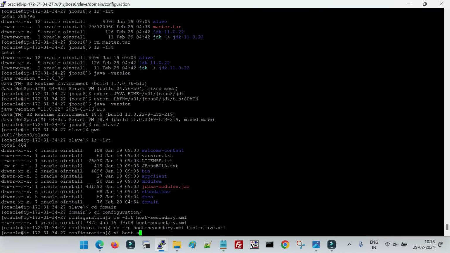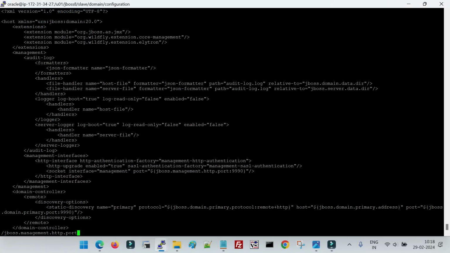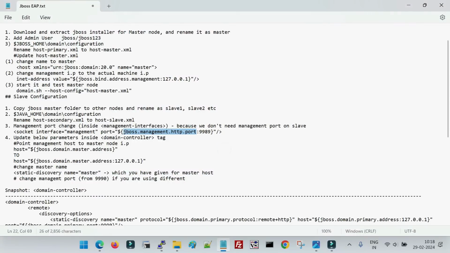Now what I need to update inside my slave file is, which we have shown here, you can disable the management port. By disabling you can change the port from 9990 to whatever you want, etc. So let me rename it 9980. This is the first change that we have done.